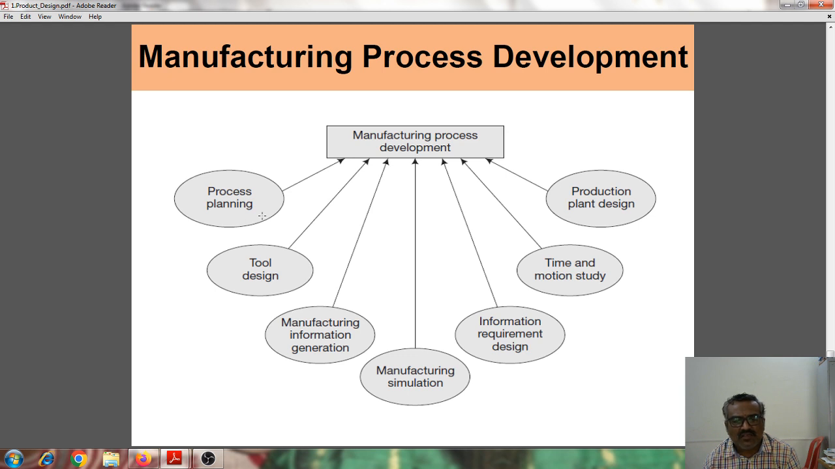Process is nothing but a sequence of steps that need to be followed, and plan means we need to specify how each operation needs to be done. So that is the process planning. Next, we are going to design the tool. As I told you, tool design means that to do a particular operation, the best equipment needs to be used.